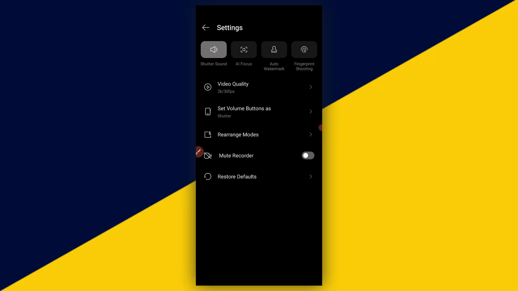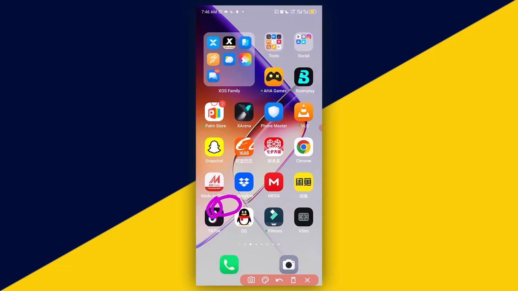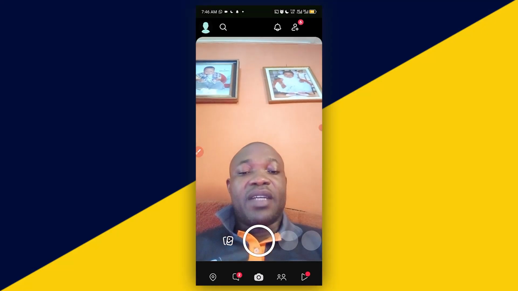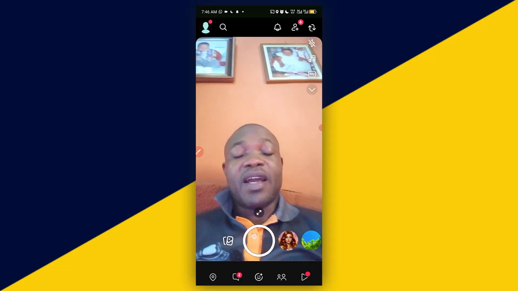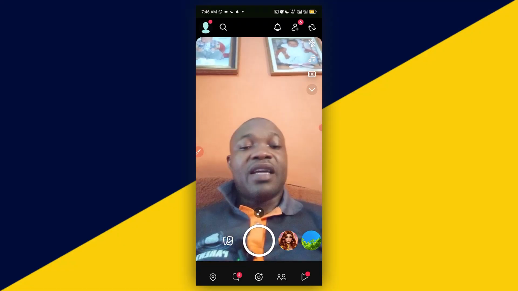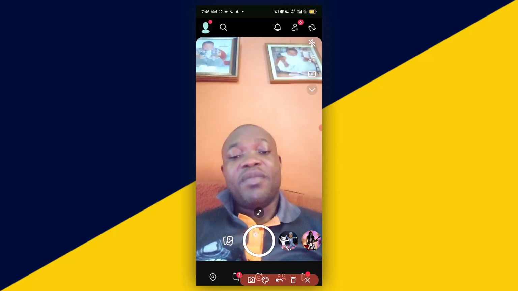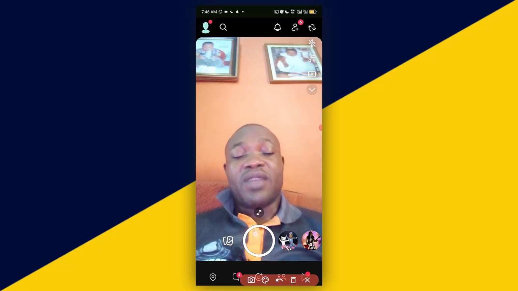For that, I'm going to exit from here now, and then open up my Snapchat app. Having opened up my Snapchat app, it's going to load up right here. If you are trying to record with the front camera, you can leave it there, or you can decide to switch from the front camera to the back camera, as the case may be. Either way, you are getting a higher resolution video in this section.